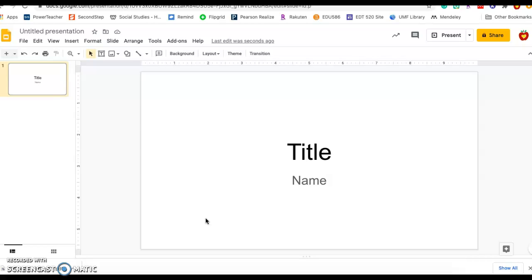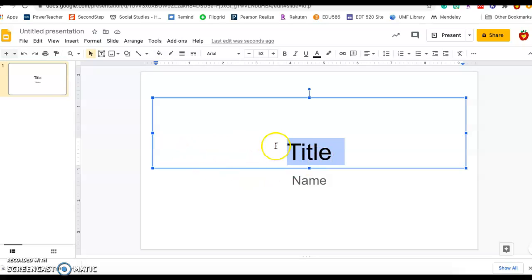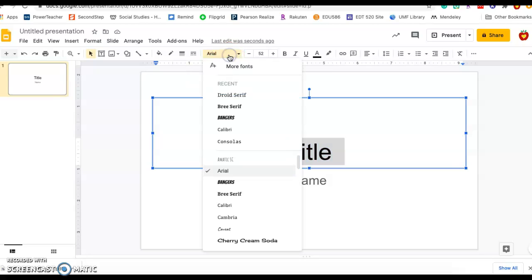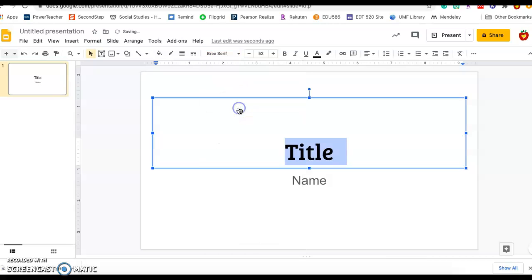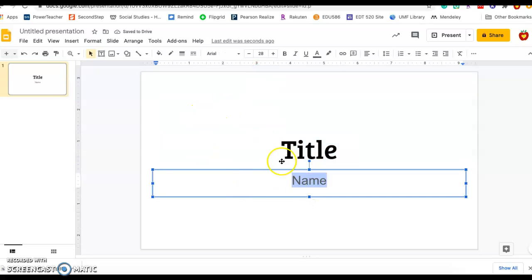I can change the font of my words by highlighting them and going up into my toolbar. My toolbar here is going to give me lots of the tools that I need to edit and customize my presentation. So I can choose maybe a different font for my title. This 52 is my font size. I might be able to make it bigger or smaller depending on how long my title is. And name, I could maybe make it in bold print if I want to.